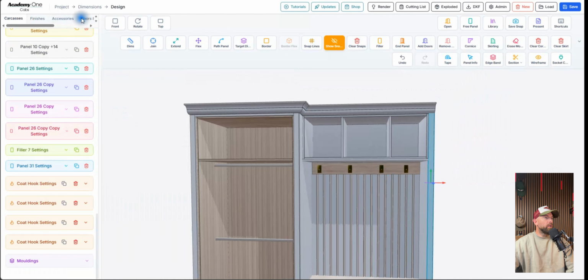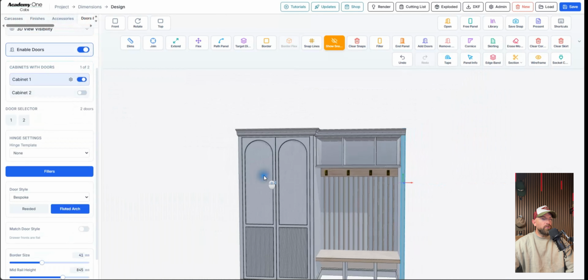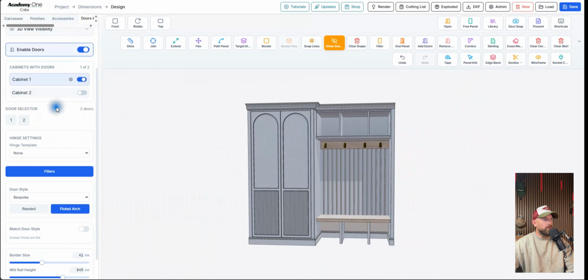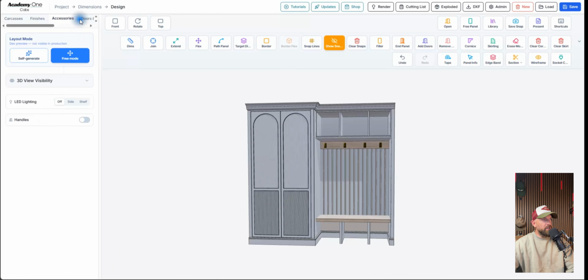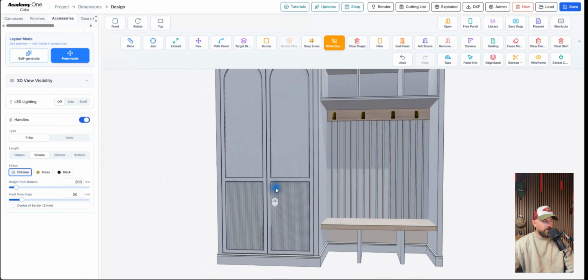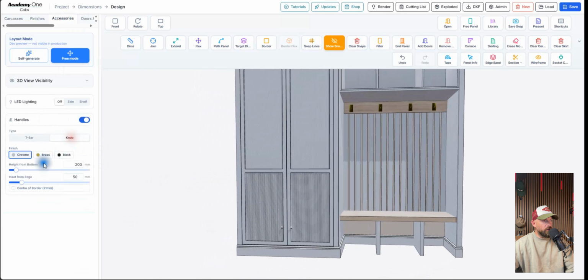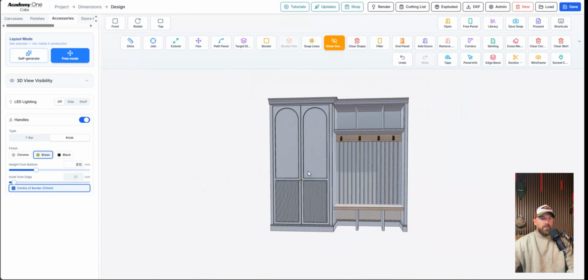Cool. Go back to my doors, enable them on cabinet 1. What's missing? Handles. Come into your accessories, turn the handles on. That will turn the handles on for those doors. I'm going to put them to knobs, brass, and I'm just going to centralize them on the edge there, and then I'm just going to lift them up and plant them somewhere in there like that. So there we go. That is the boot room design done.